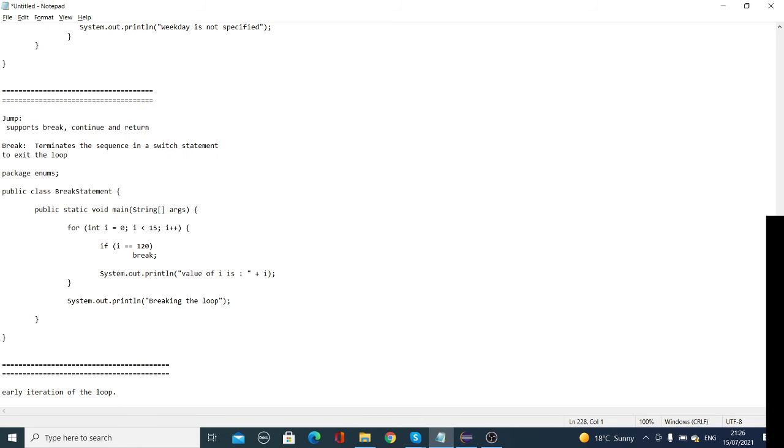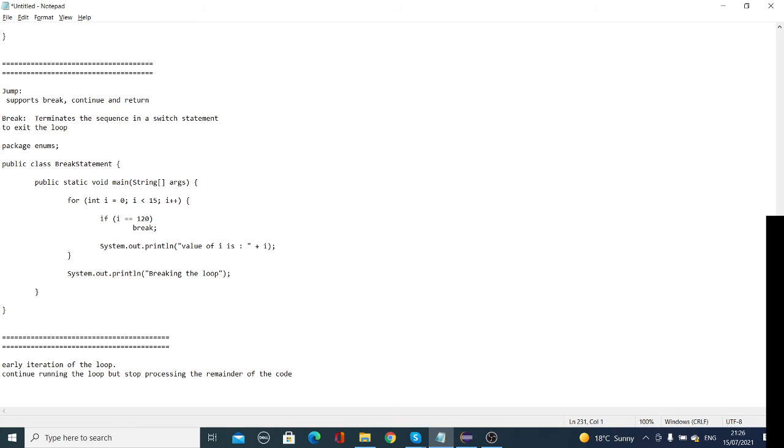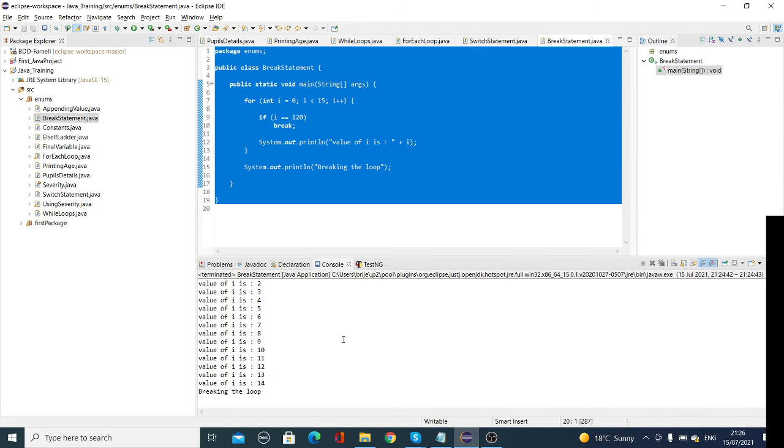So what does the continue statement do? It continues running the loop, but stops processing the remainder of the code. Let's have an example of this. As soon as you hit this condition, it stops it.